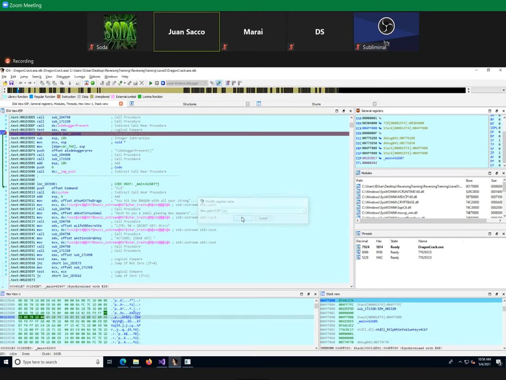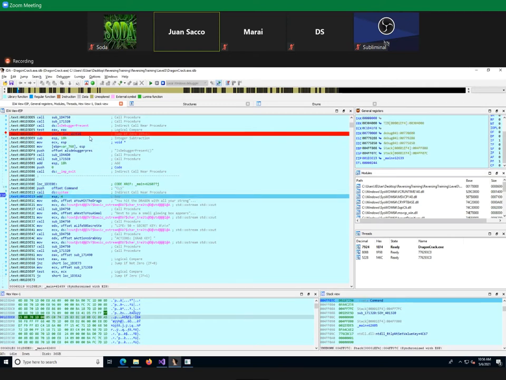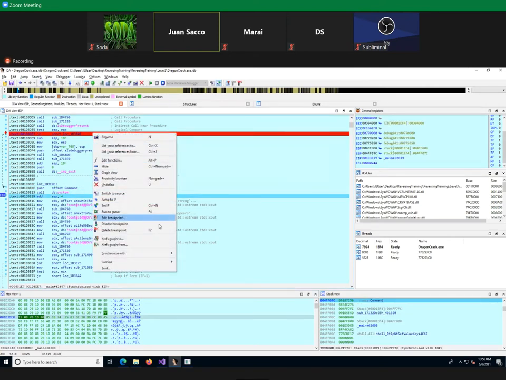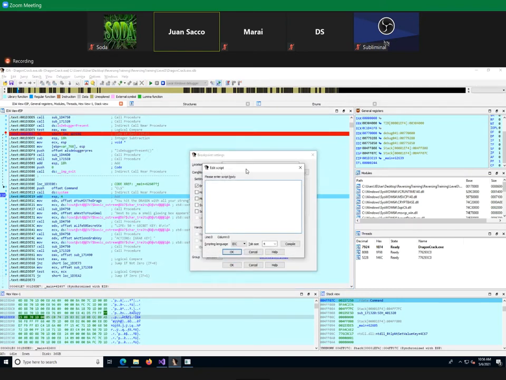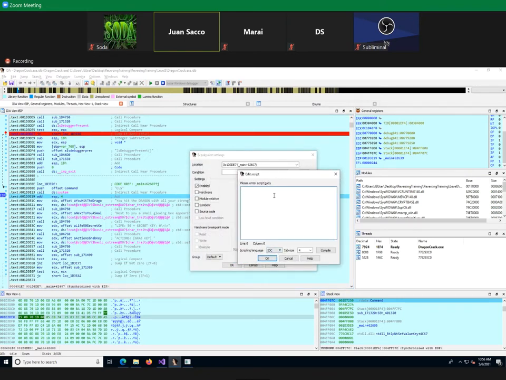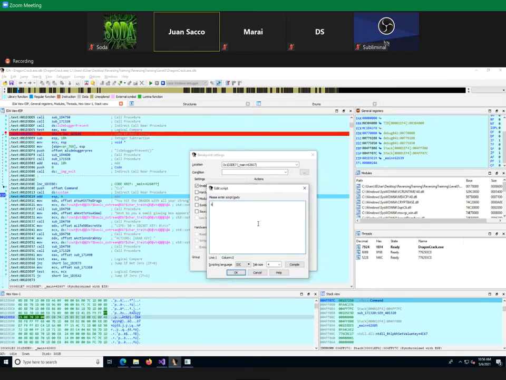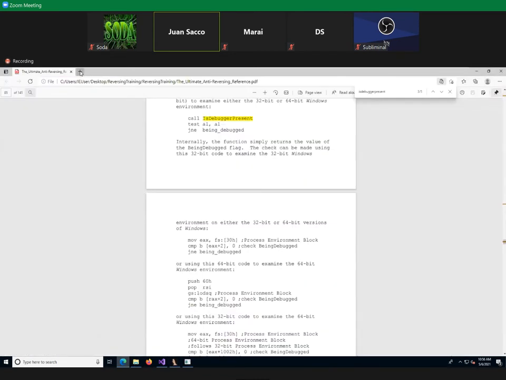So how can we do this automatically? We need to set a conditional breakpoint. For that, we edit this breakpoint, and then, using IDC, the scripting language of IDA, we can set the register value. And how can we get more information about it?